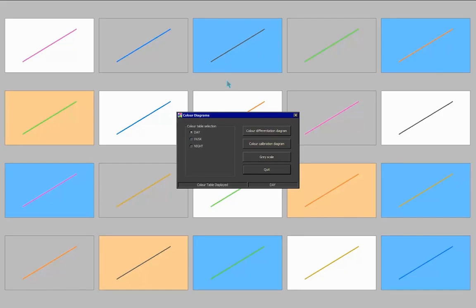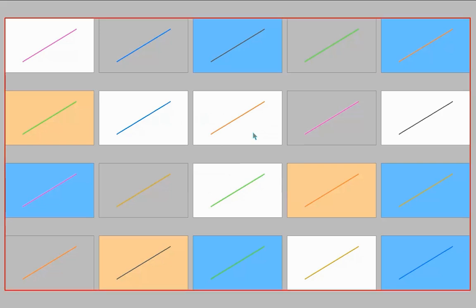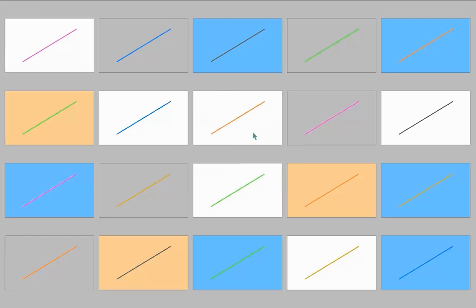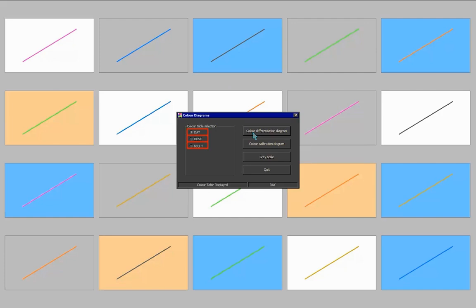Color differentiation diagram. The color differentiation diagram is used to check that the display will not discriminate important features by color. To perform the test, click on the Color Differentiation Diagram button in the Color Diagrams window. The different color combinations are shown. Each combination should be clearly visible in all used color codes.